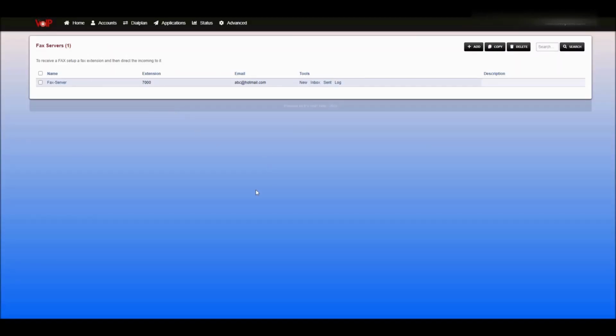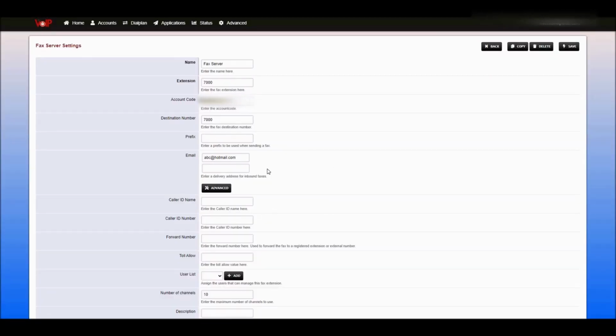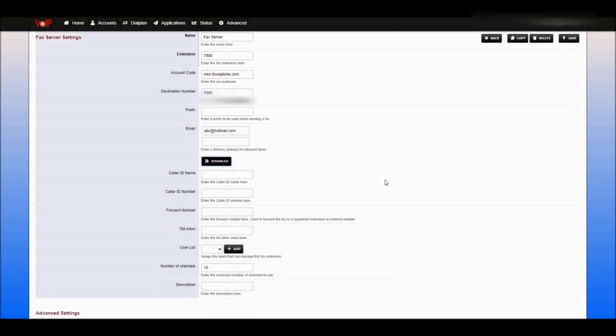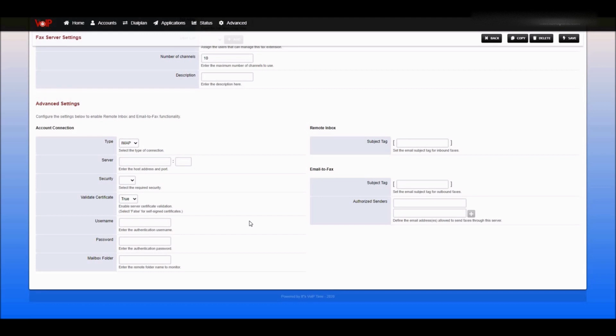Please click on the fax server that you've just created, and what we will be focusing on is the advanced section. Once you click on this, you will see that the dashboard will expand and you will be met with this aspect. So this right here is what we will focus on, the account connection. This will be in relation to the designated email address that we will use to enable remote inbox. Once you have that email address, make sure to get the IMAP information, and we'll start typing in the information that could be implemented to be able to send faxes.